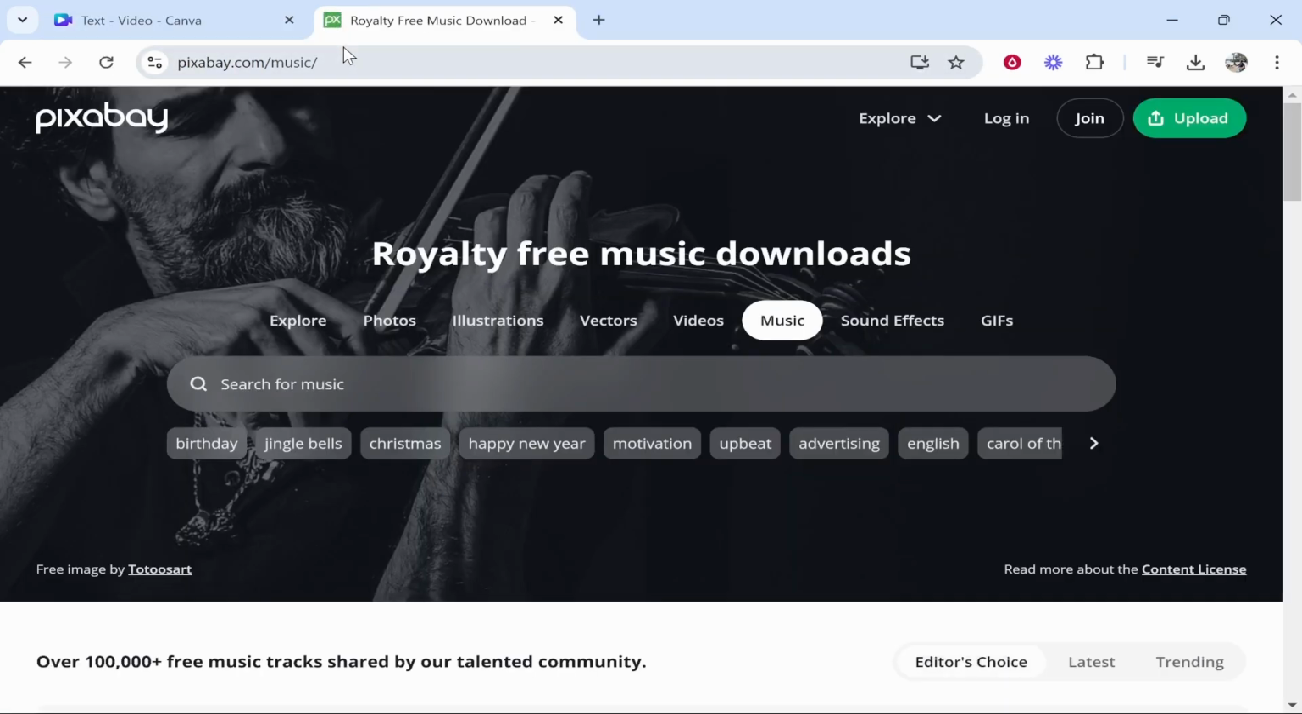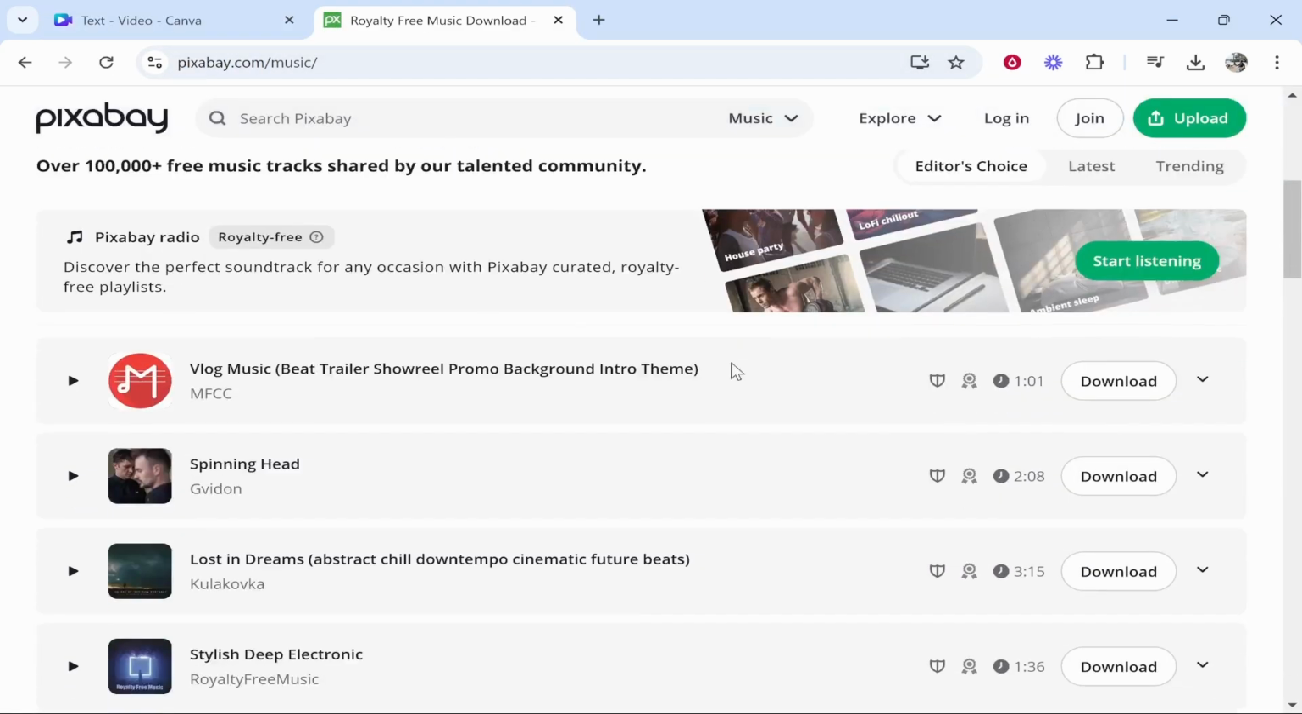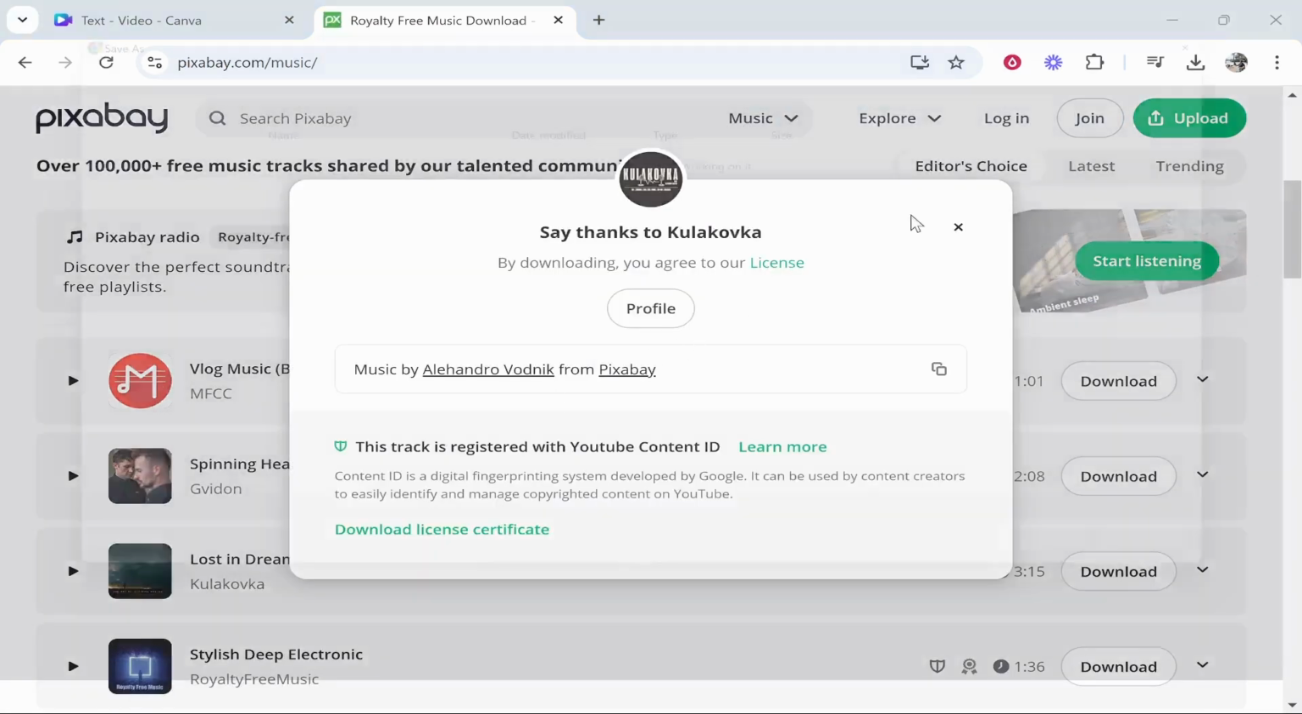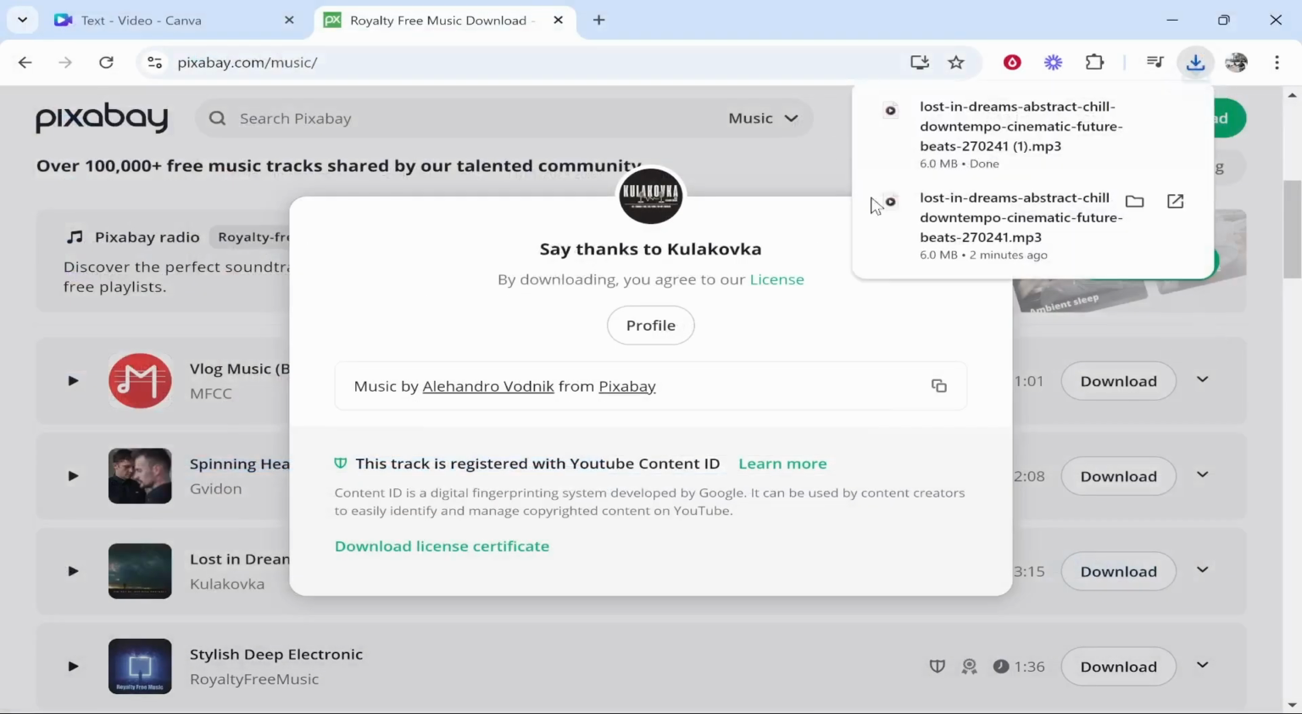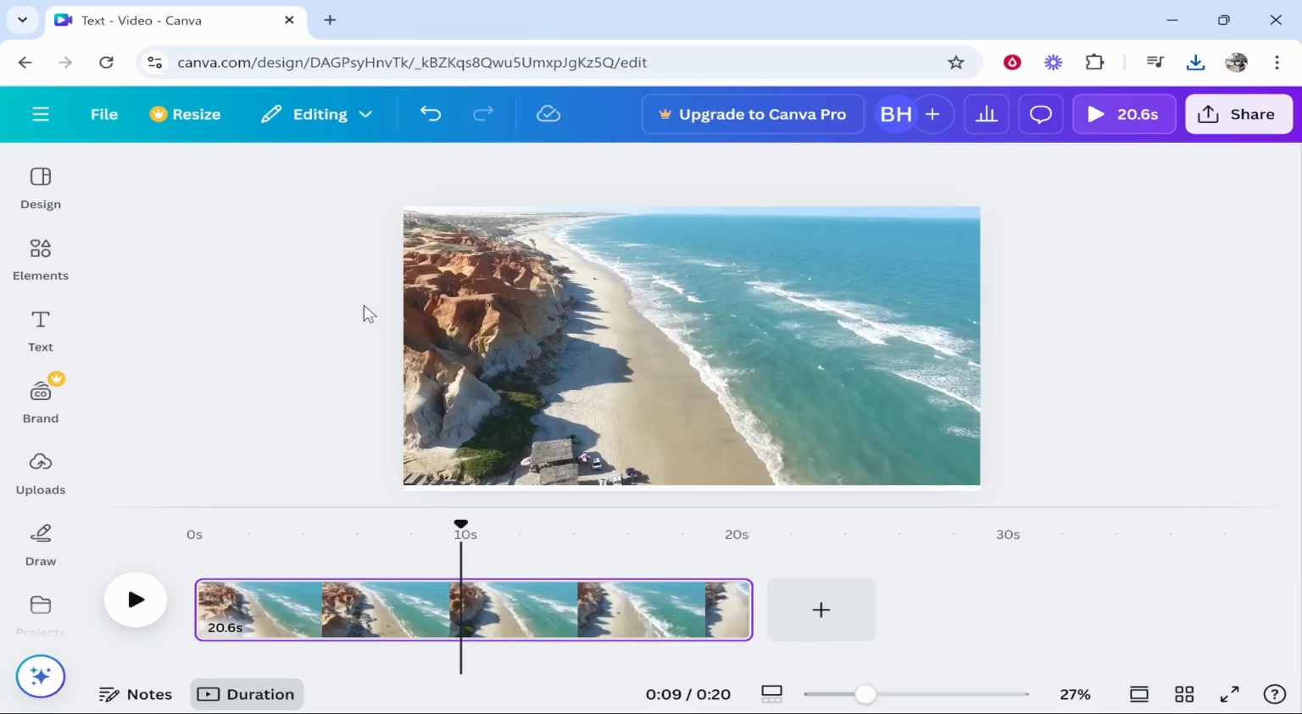For me, I'm going to download a royalty-free track from Pixabay. So I'm just going to click download on this one. It's going to then allow me to download it to my computer. We can now add it to Canva. Now you can add any audio file. This doesn't have to be music. It can be commentary. It can be anything.